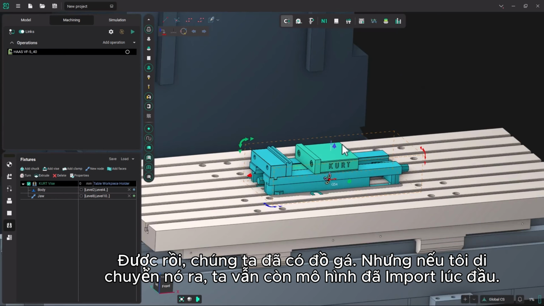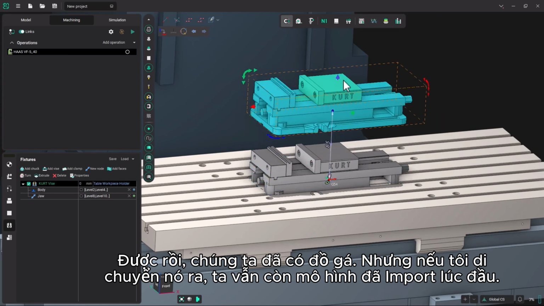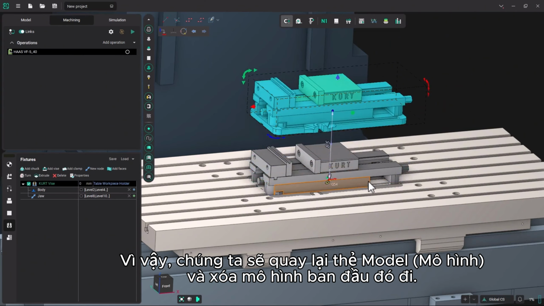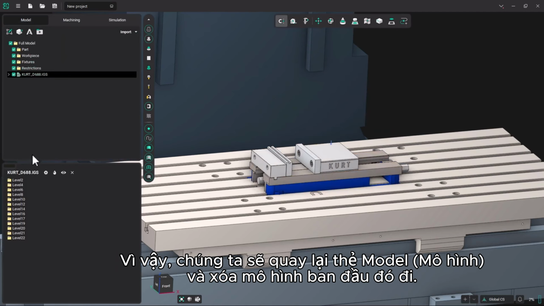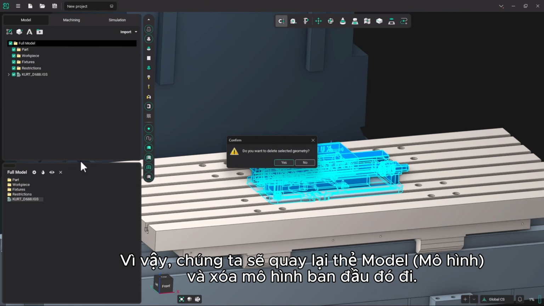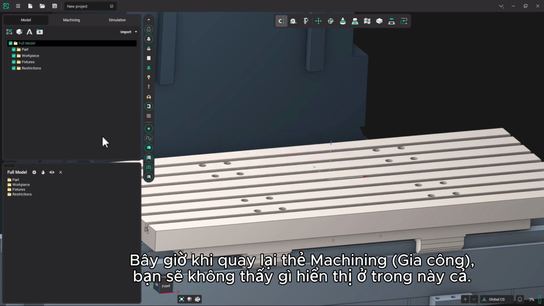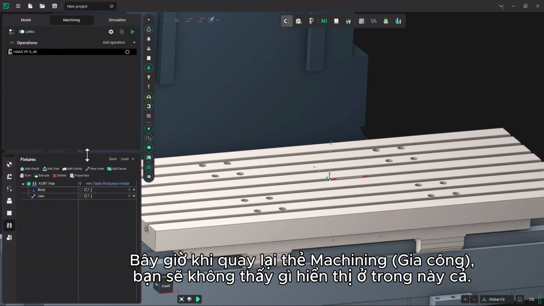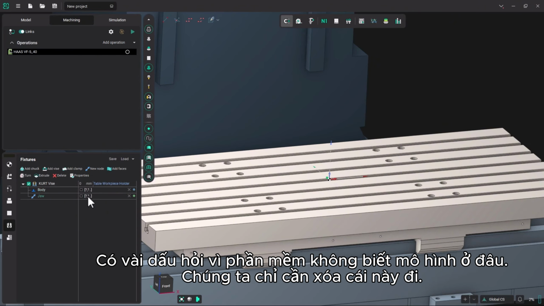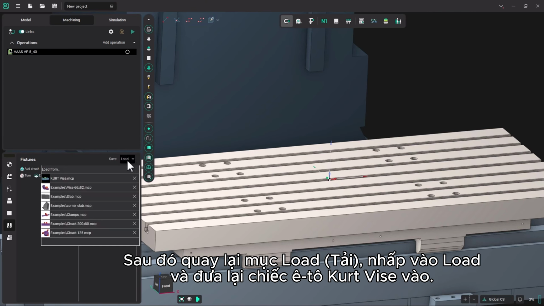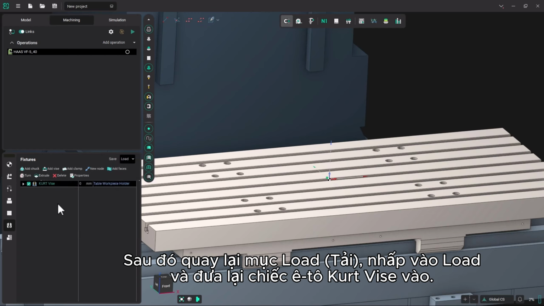Okay, so we have our fixture, but now if I move this fixture out of the way, we also have the model that we imported earlier. So we're going to go back to the Model tab, and we are going to erase that model. Now we can go back to the Machining tab, and you'll see that you have nothing active in here. There's some question marks because it doesn't know where the model went. We're just going to delete this one out, come back over to Load, click on Load, and put our Kurt vise back in.